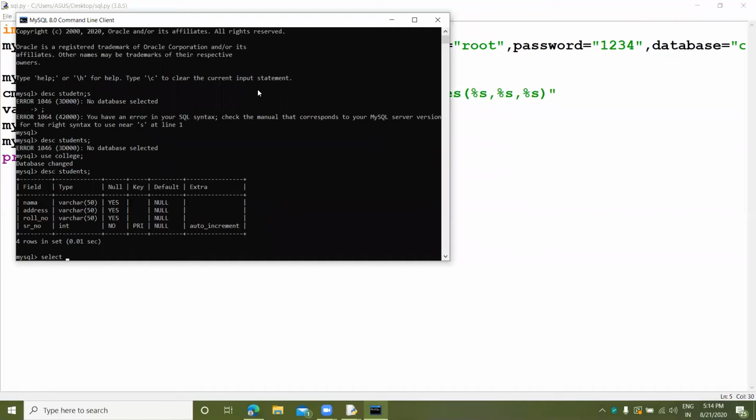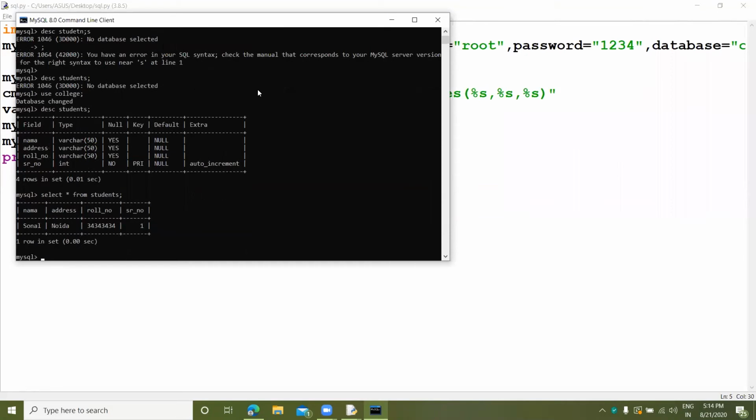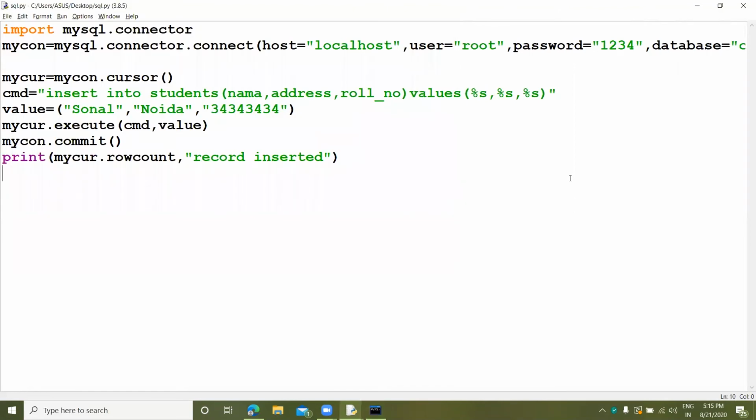So select star from students. We will talk about it later. So you can see here the information has been stored in SQL. Now you can see Sonal, Noida has been successfully inserted.